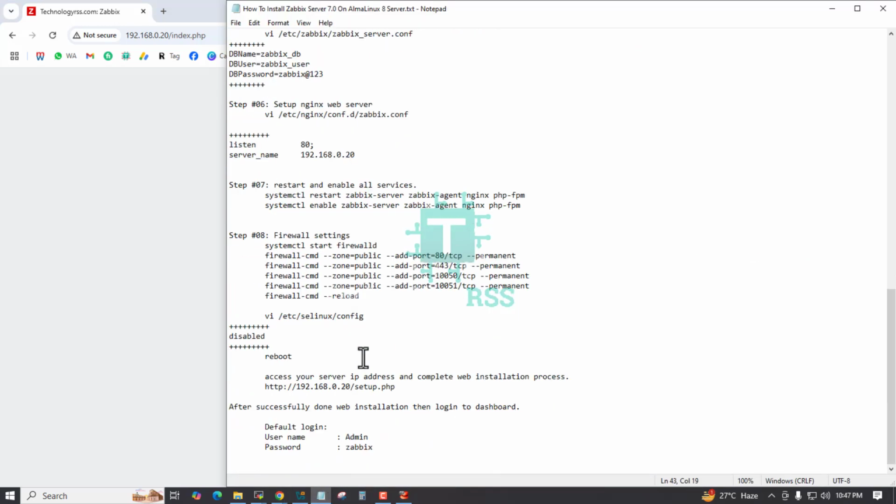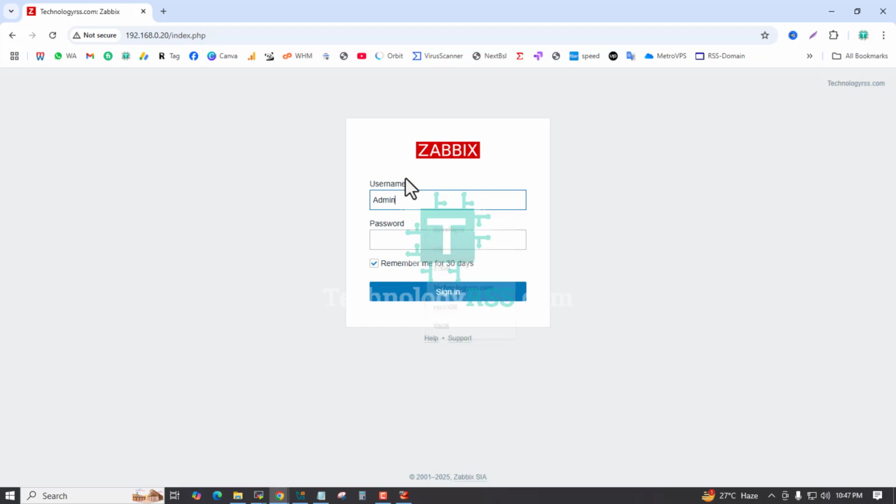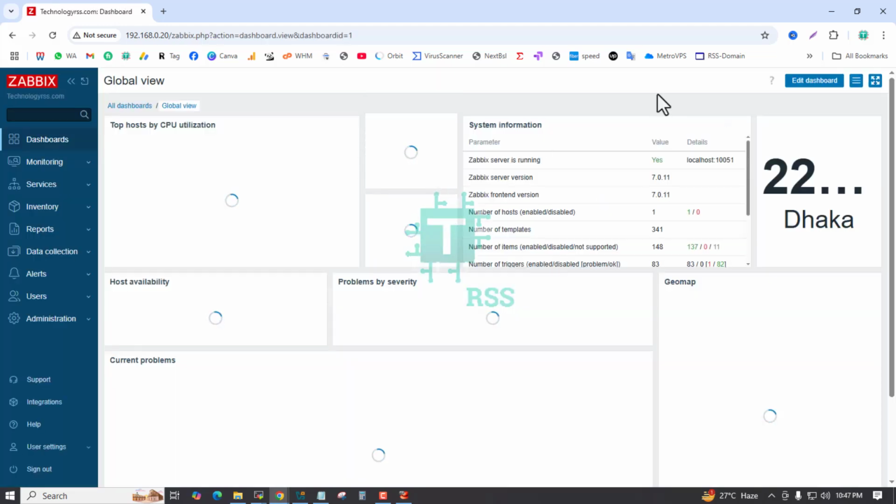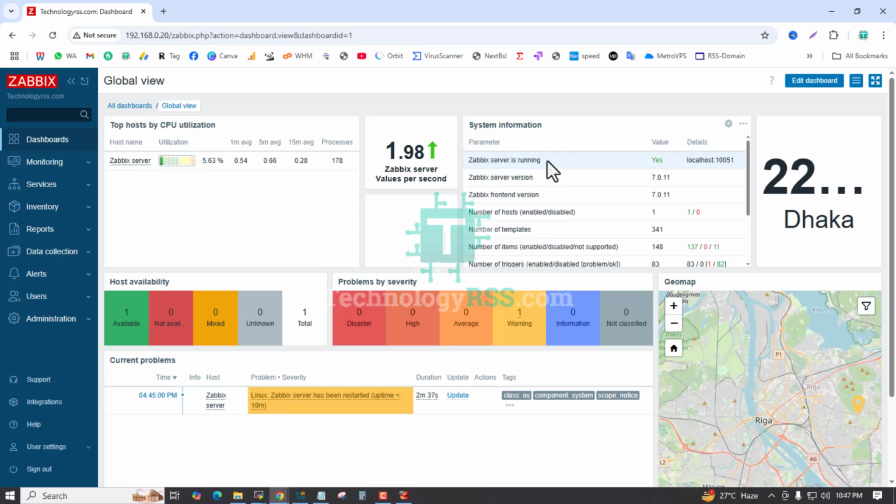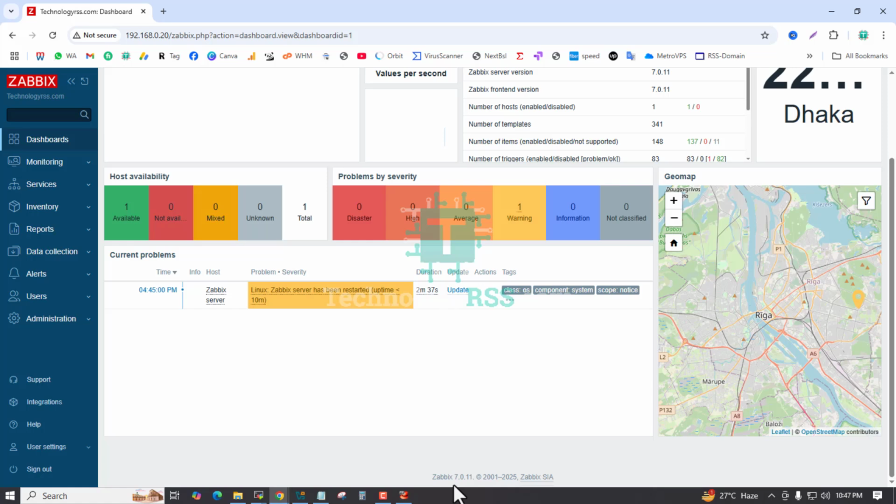Now log in using username Admin and password is zabbix, default password zabbix. Zabbix server is running. Yes, successfully installation done. Zabbix 7.0.11.